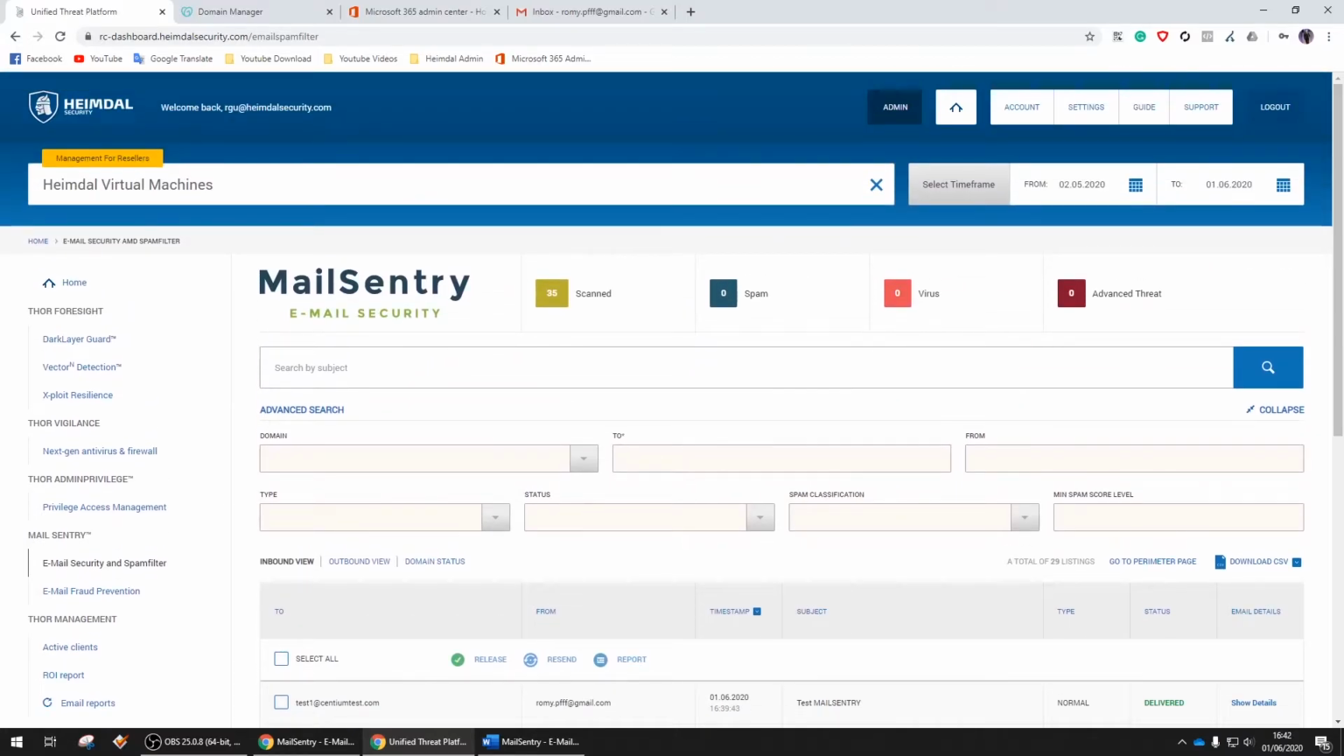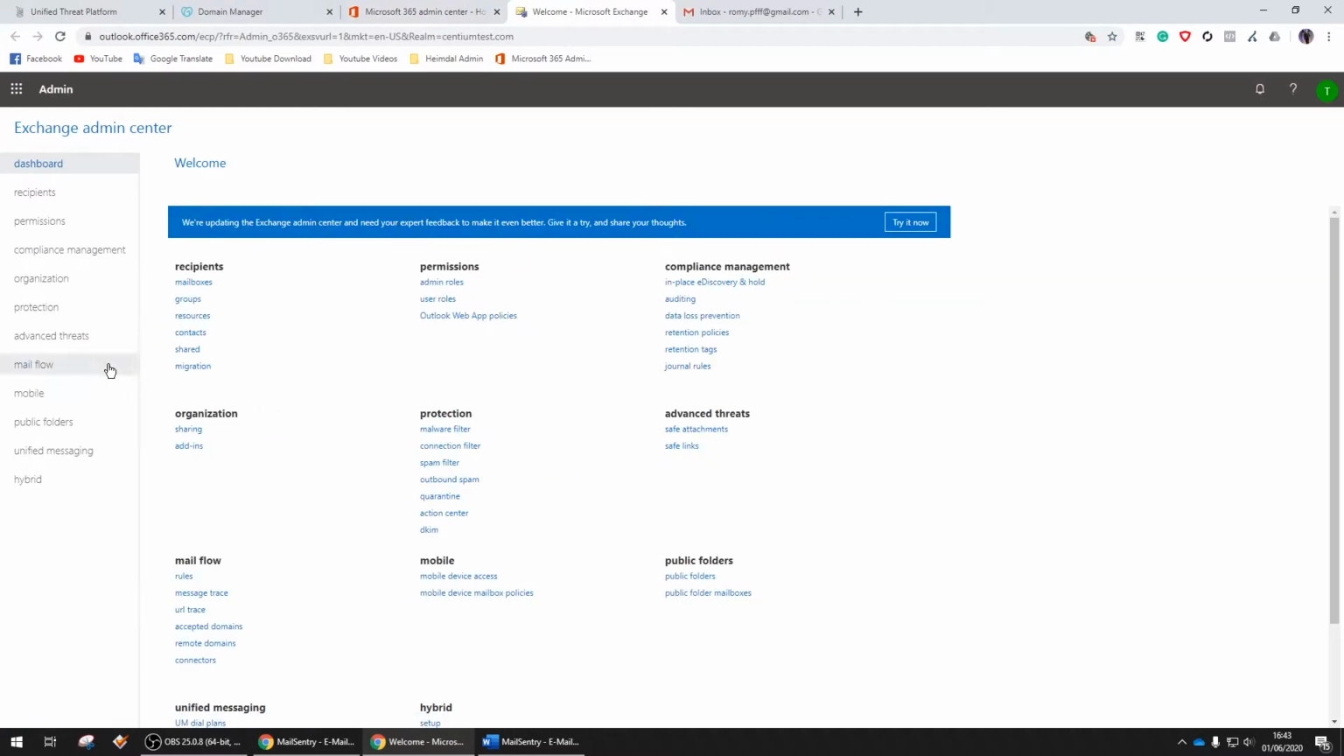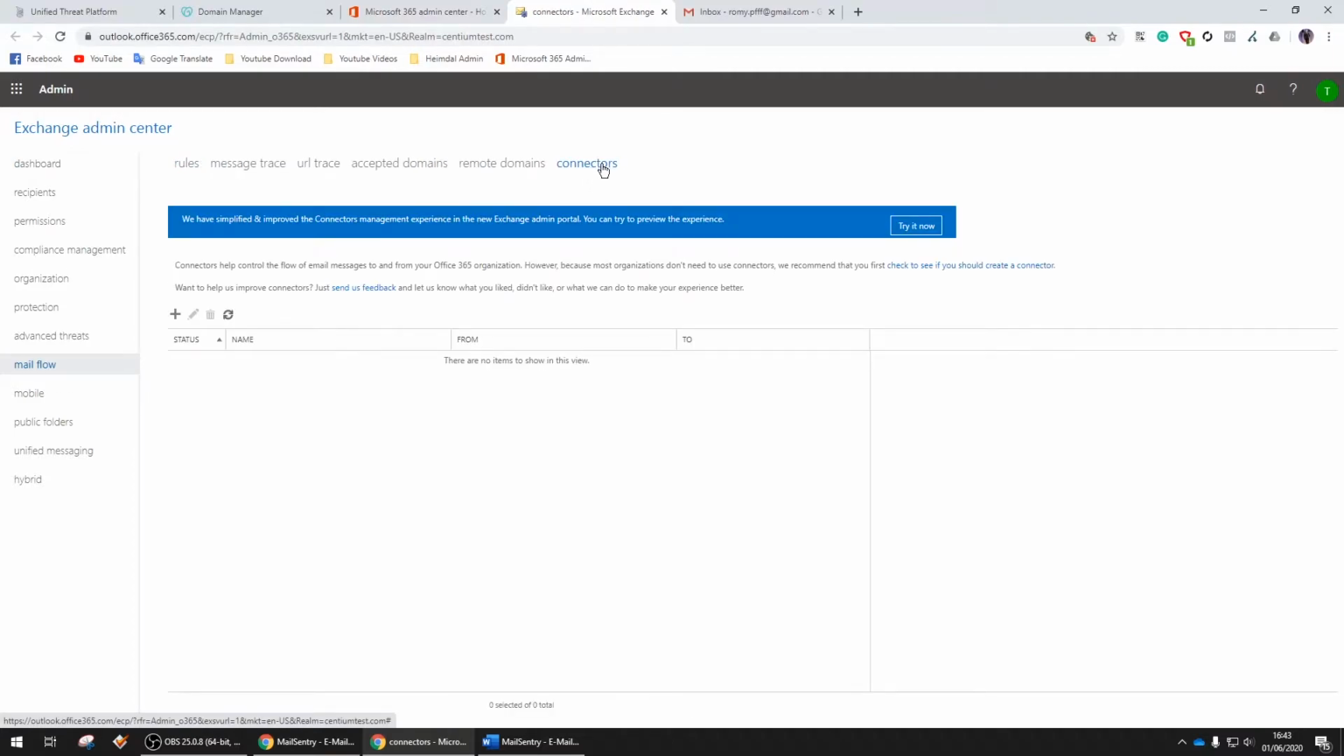To configure the outbound emails within your organization to go through MailSentry email security and spam filter, you have to edit the outbound settings by adding the MailSentry outbound server. In our case, we use Microsoft 365. Log into the Exchange Admin Center, click on Mailflow, click on Connectors, and create a new connector.